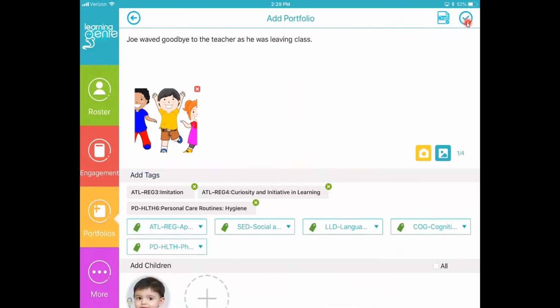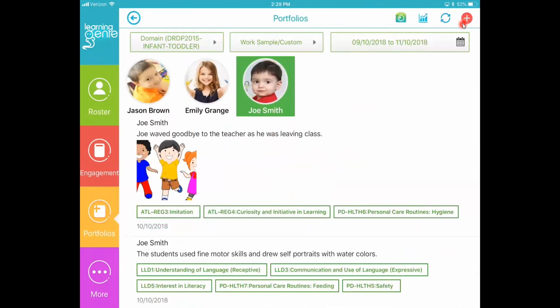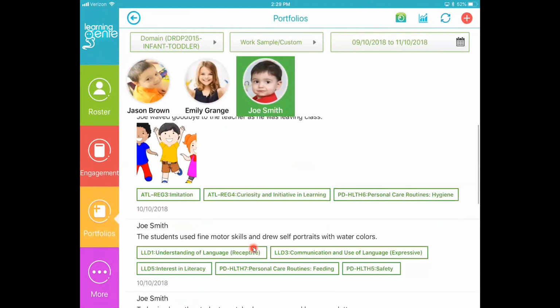Now we can save and submit with that blue check mark at the top right-hand corner. You'll notice that the portfolio note you have originally saved as a draft is no longer a draft. It is white, just like the rest of the portfolio notes.